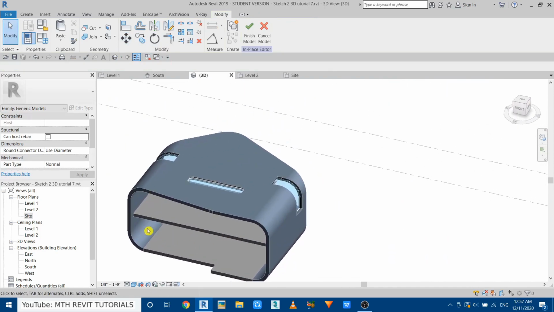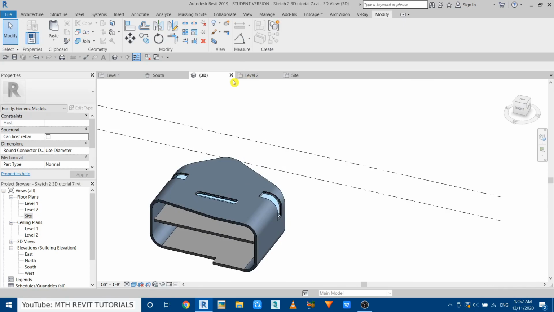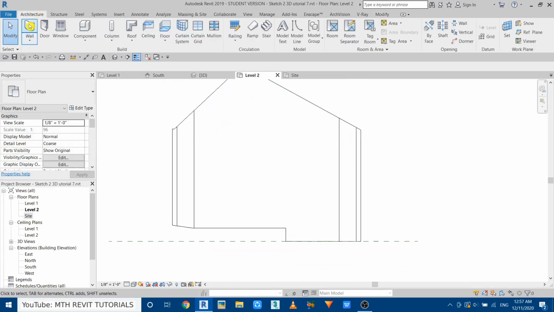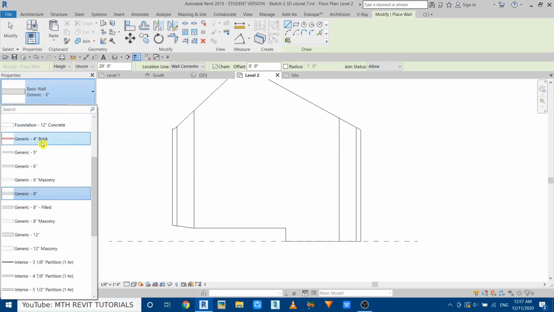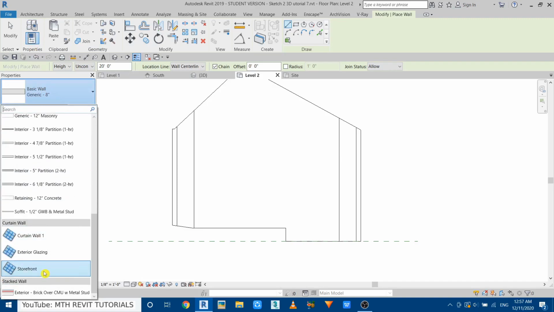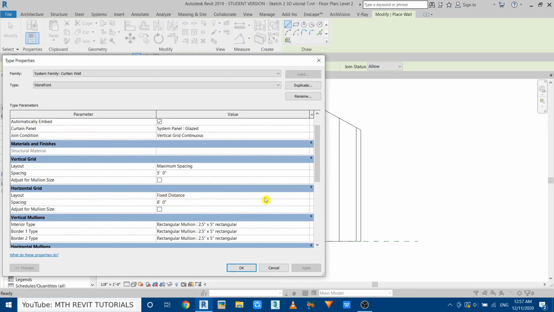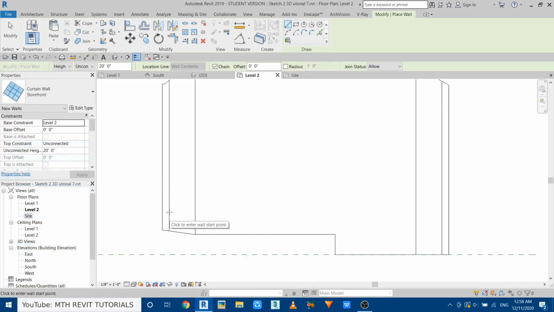Now we can create this storefront here. So let's click finish model and go back to level 2, go to architecture, select wall, and then from this drop down select storefront, edit type. We don't want any horizontal mullions, so just change this horizontal grid to none and change the vertical spacing to 3 feet. Click OK and draw from here. Okay, just make sure the height is 9 feet and then draw from here.